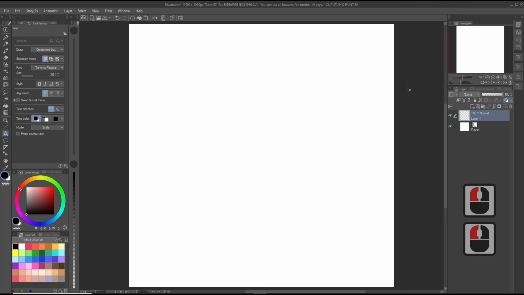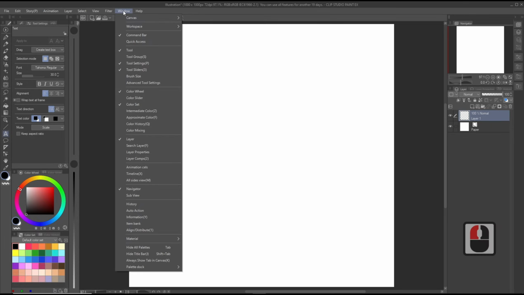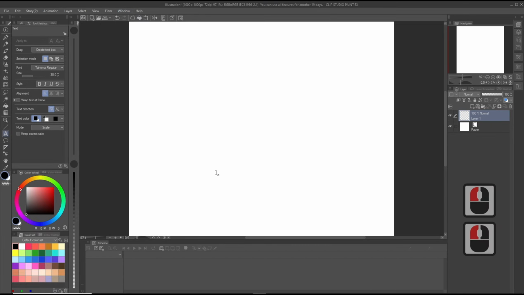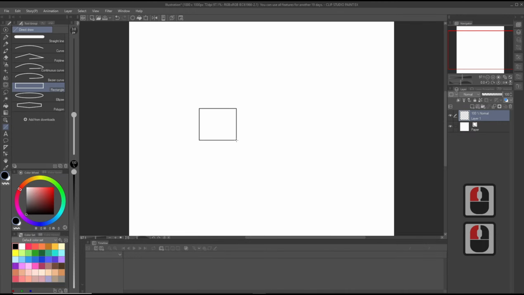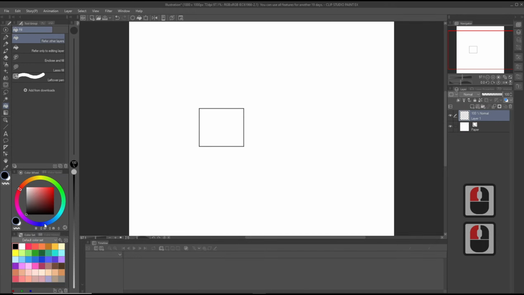Hello everyone, today we are going to learn a basic Clip Studio Paint tutorial on how to use keyframes. So we'll activate the timeline, and as an example you can draw a rectangle, and I will set the color to blue.